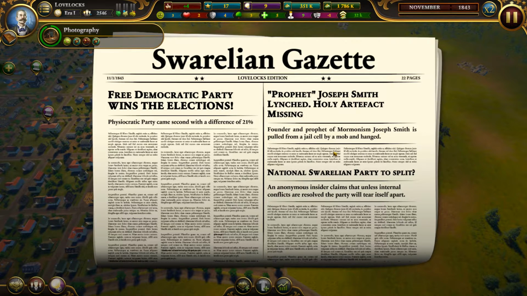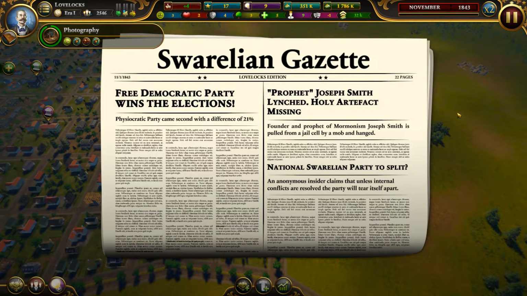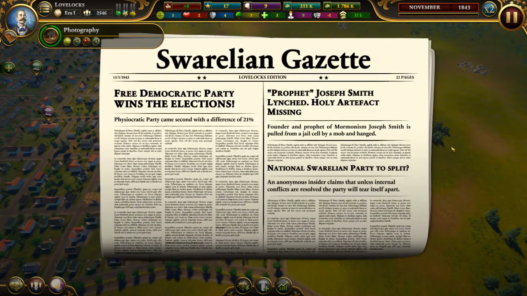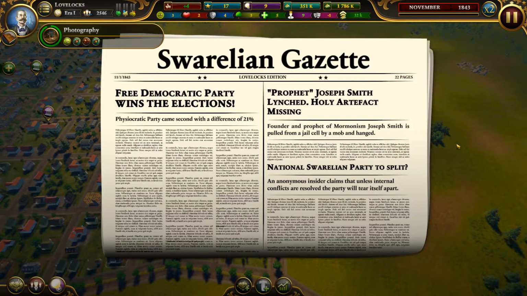Free Democratic Party wins the elections. Okay, Free Democratic Party is second. Prophet Joseph Smith lynched. Holy artifact missing. What? Founder and prophet of Mormonism, Joseph Smith is pulled from a jail cell by a mob and hanged. Wow. Talking about the National Cerulean Party splitting again. Wonder if that's actually going to happen, or if they're just going to tease it for a while.